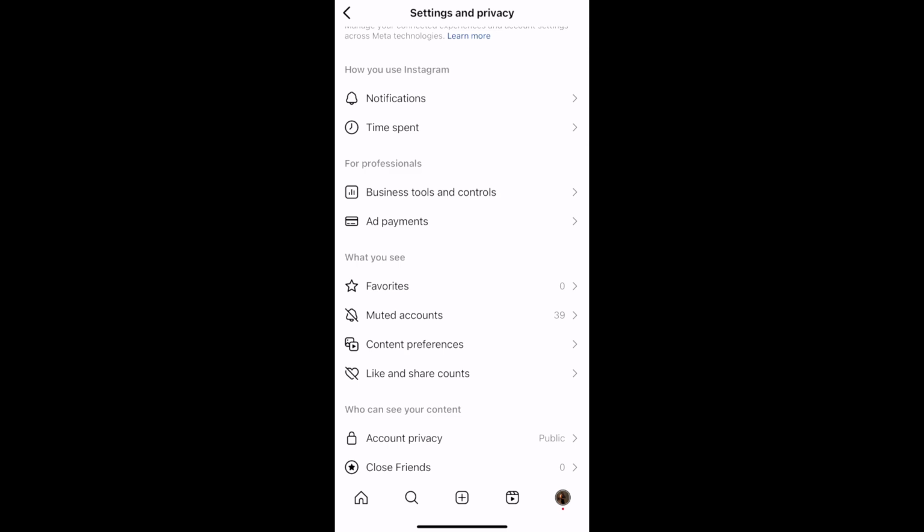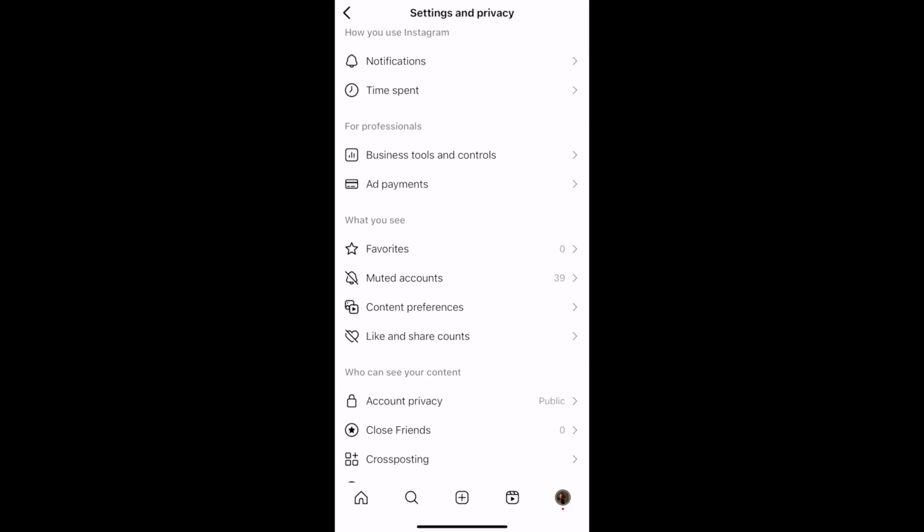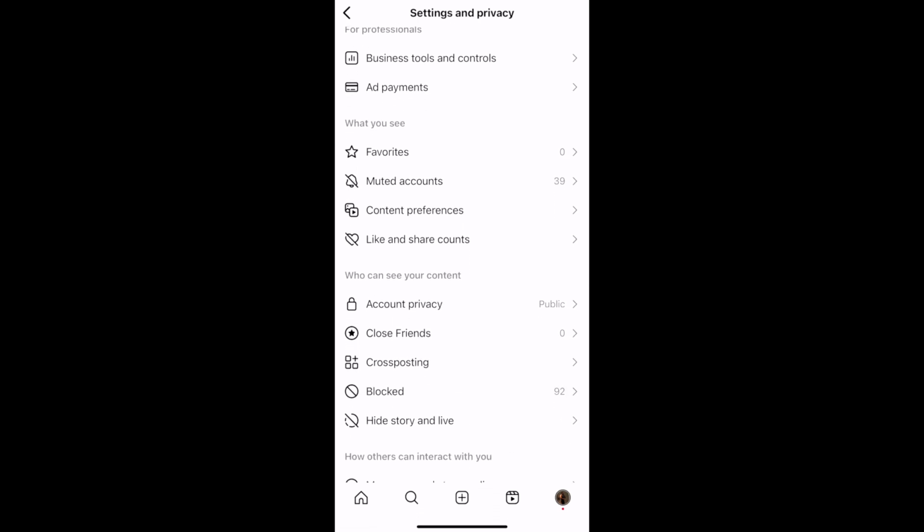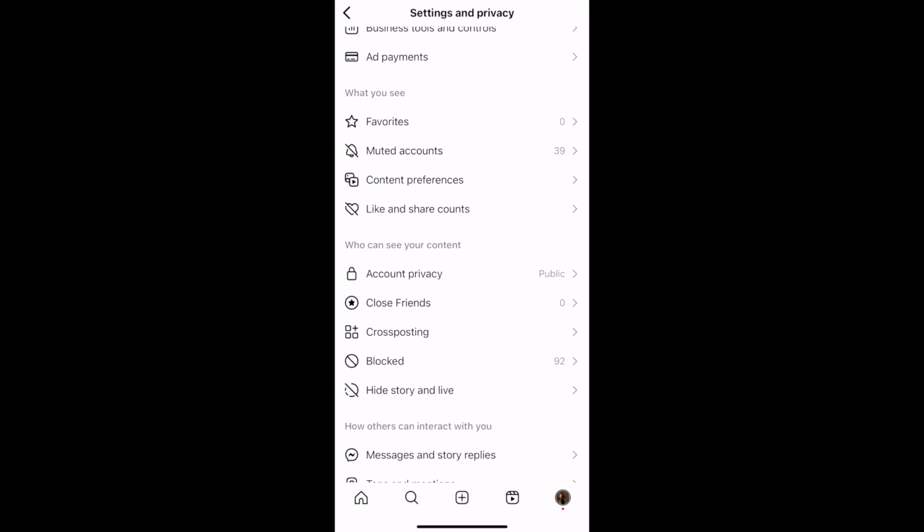Now, other settings, you have time spent, which will just show you how much time you're using Instagram. I'm not going to go into that right now. And the main settings here we're going to want to look at is business tools and controls. But first, let's finish through this page of settings. So what you see, this section, is just the content you're going to be seeing when you're scrolling through your homepage. So you can favorite different accounts.